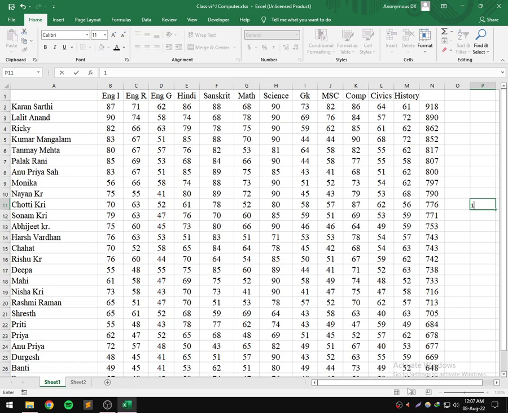Okay, children, to continue with your chapter number 3, editing and formatting a worksheet in Excel. Changes in the data are called editing, which I have already explained to you in my last demo class. In editing, we can change the content of a cell, delete a cell, row or column, and also insert a cell, row or column. All these things we have seen, right?